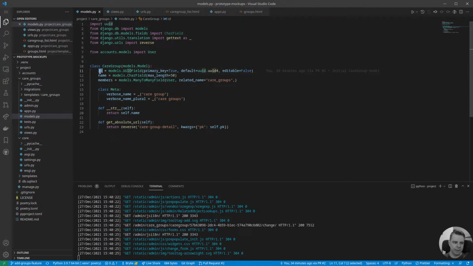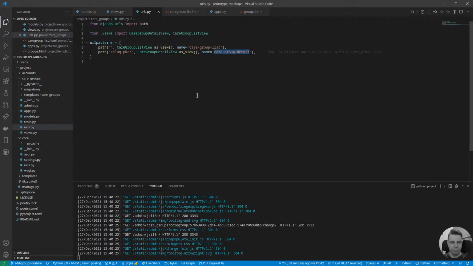It's our ID field, but Django uses this alias here. Let's take a look at the URLs and then the view that was created.